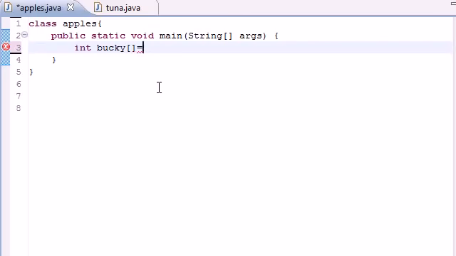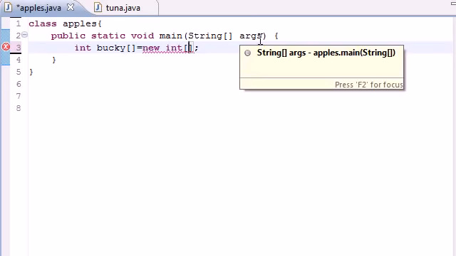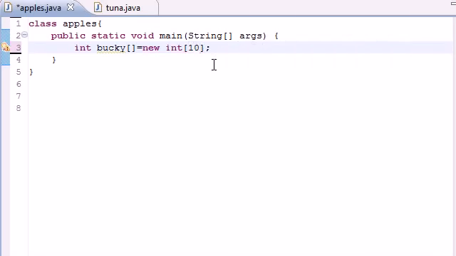The next thing you do is set it equal to new, since it's a new array, int again, or whatever type of data you're going to store, and square brackets. The only thing different is, inside the second square brackets, you need to put a number in there. And this number indicates how many values you're going to store in your single array. So I'm going to store 10 values, and if you don't know exactly what's going on, I'll show you right now. So now we created an array and it's named Bucky, and I told you guys that you can store 10 values in this single array named Bucky.